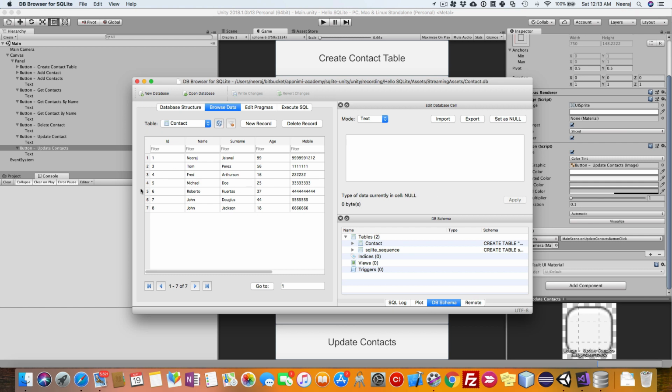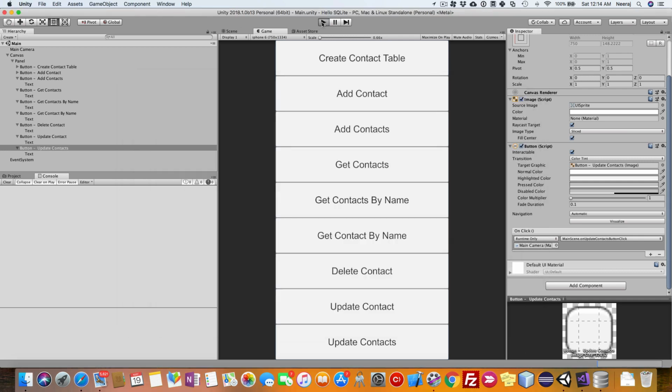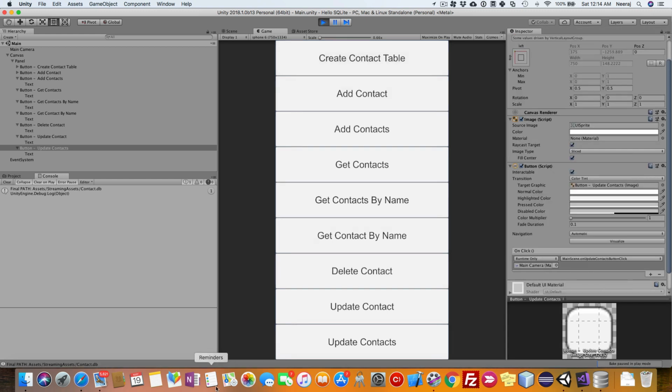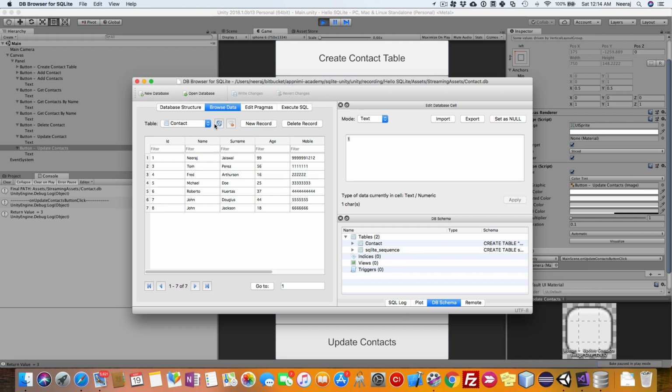Refresh the database to see what the current state of the data is. Now go and run this app. If there is no compilation error, it should be running. So it is running. Now click on update contacts. 3 items have been changed. Go to the database and refresh it. See, the surname should be changed.